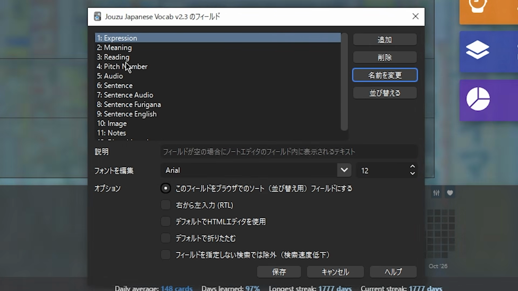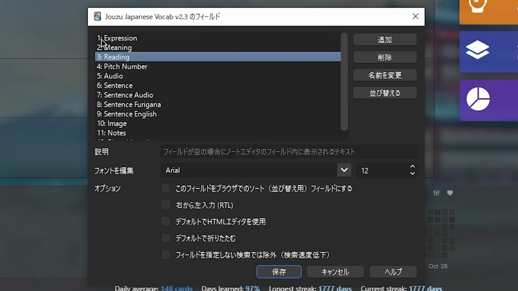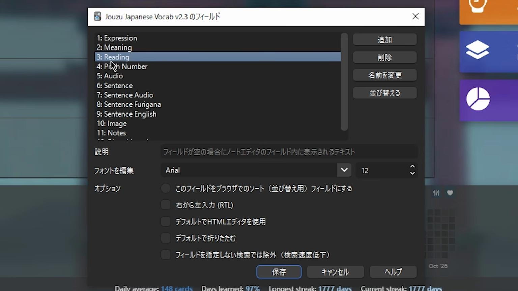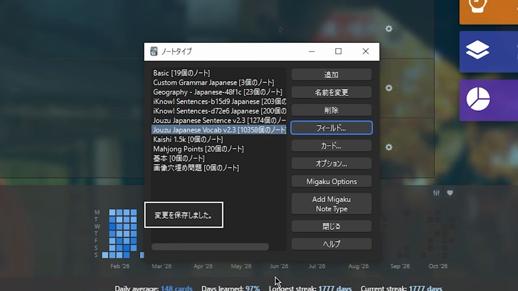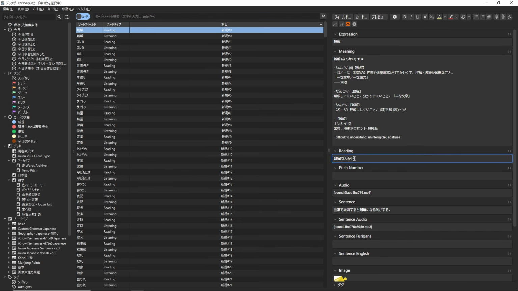Press OK, then do the same for the field you want the Furigana to be in. Rename this one into Reading. Once you're done, press Save, close this, then try it again to see if it works.